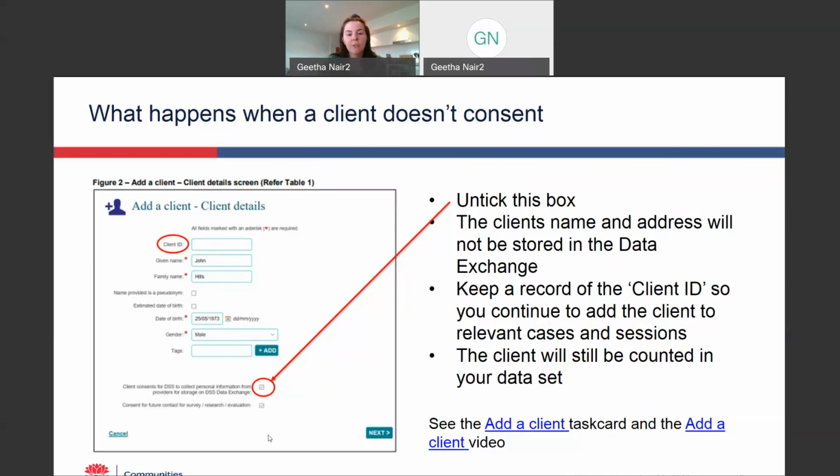There are lots of things you can do to help make clients feel more comfortable about disclosing information about themselves to you. If you do de-identify a client, so if you do untick that consent box, the one that's circled red on the screen, you need to remember to keep a record of the client ID. When you untick that consent box, their name won't be stored in the data exchange. So you need to keep a note of what the client ID is, so you can go back to the record to add them to any additional sessions they're participating in, or to record outcomes for them, or even to update demographic information about them if that changes.